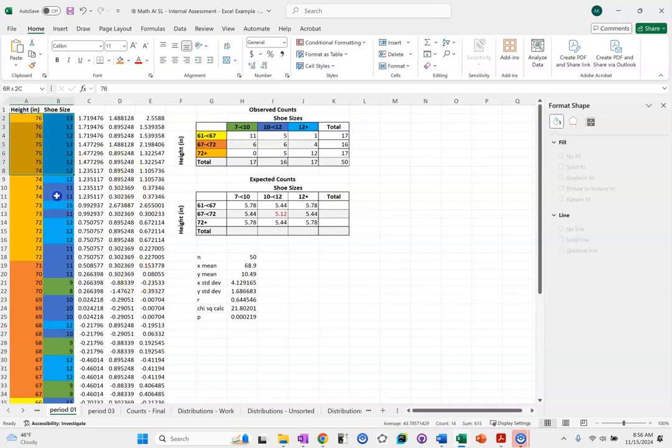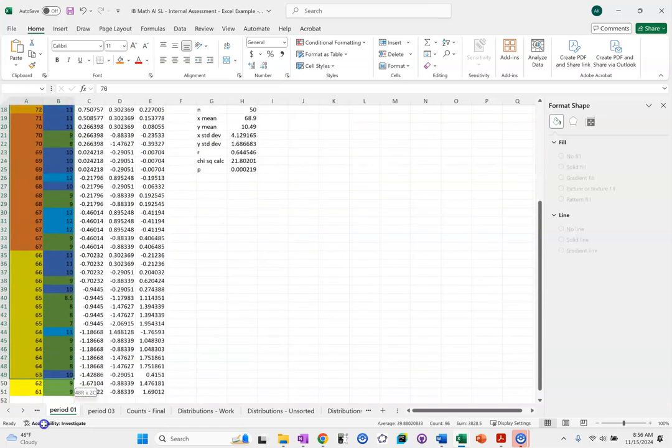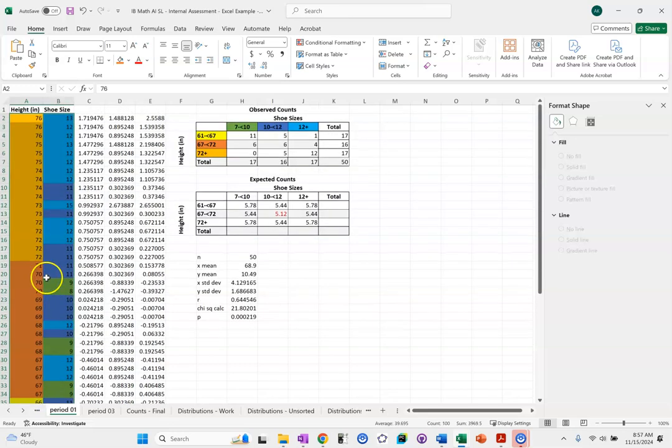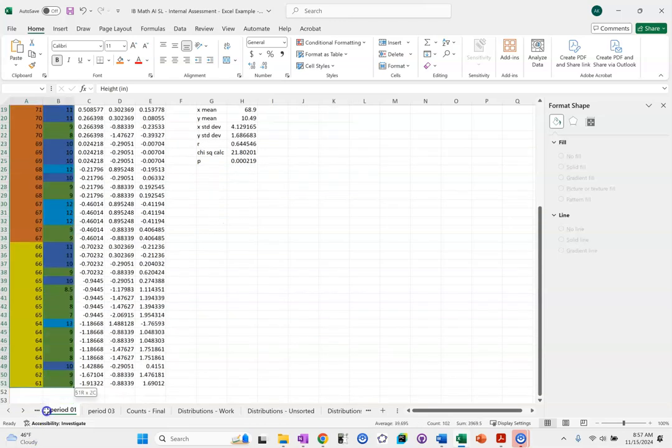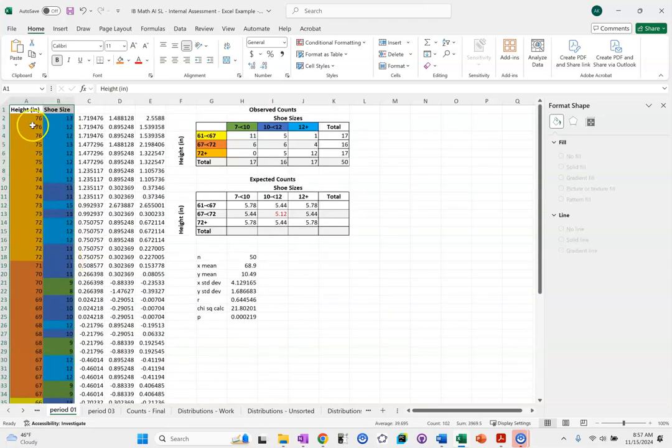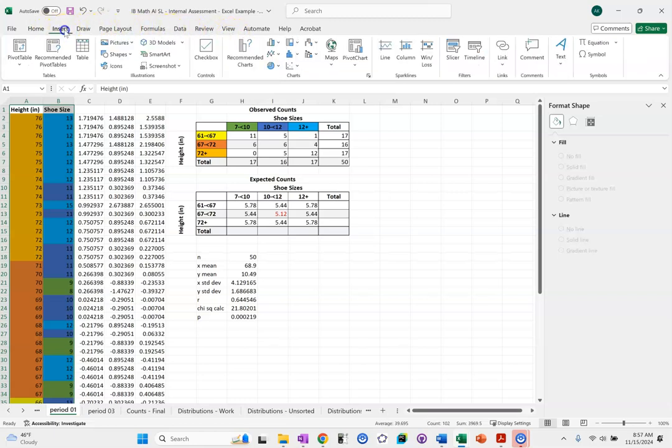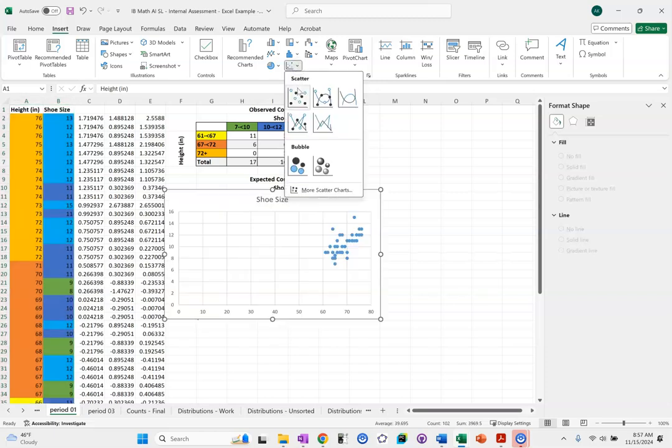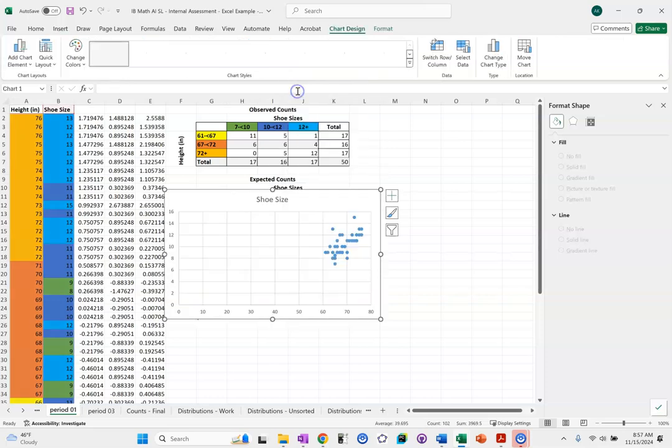I'm now going to make my scatter plot. To do that, I'm just going to highlight. Actually, I'm going to take the labels with them too. So I'm going to highlight my X and Y's. This time I'm going to go to Insert, and then pick the other charts. And this is the kind of scatter that I want, that first option.